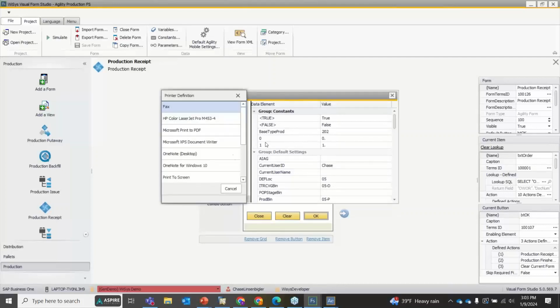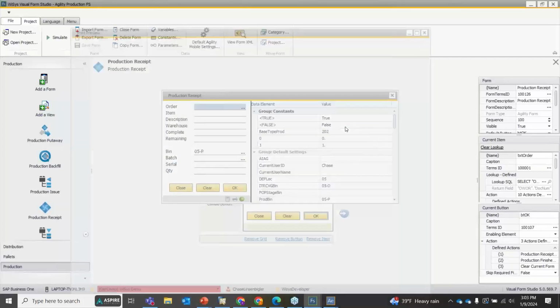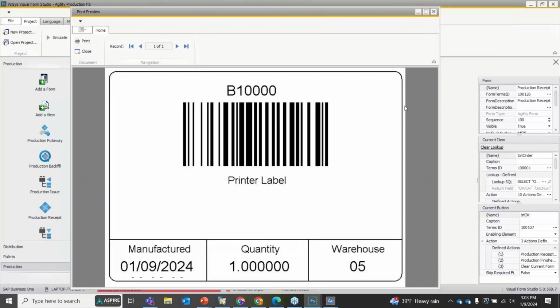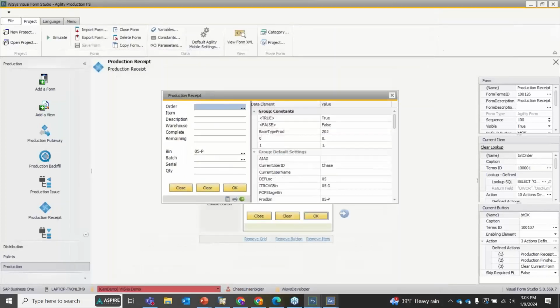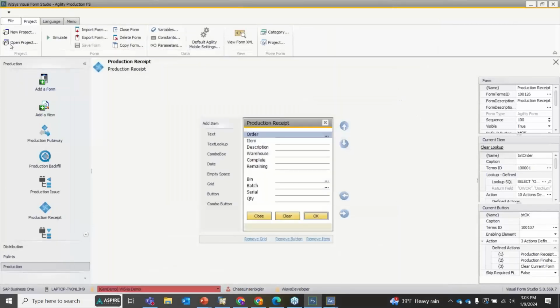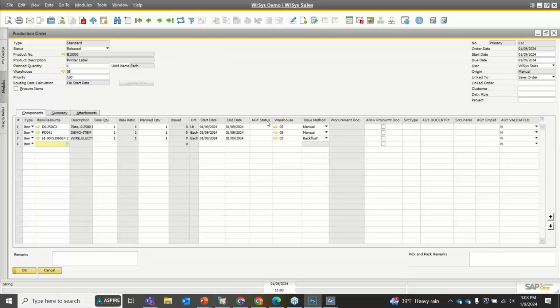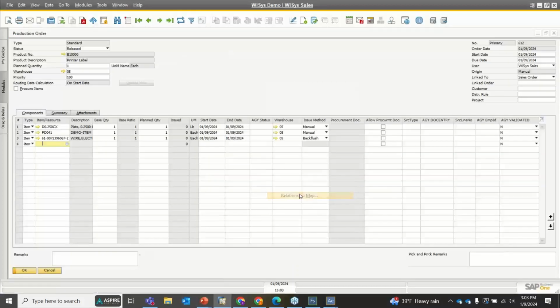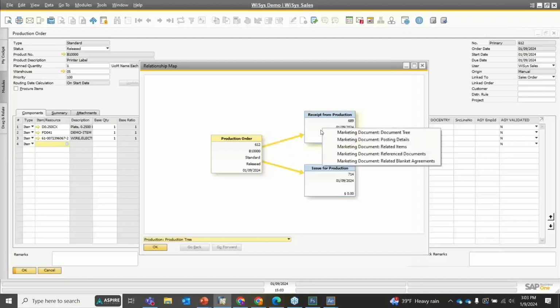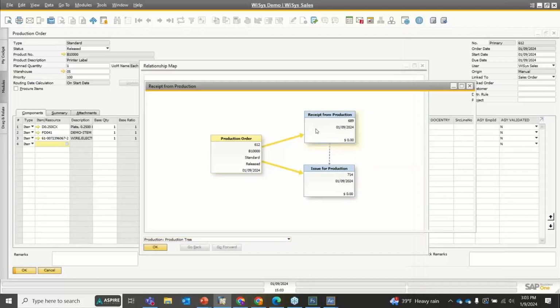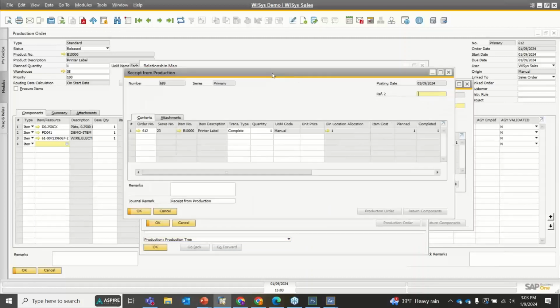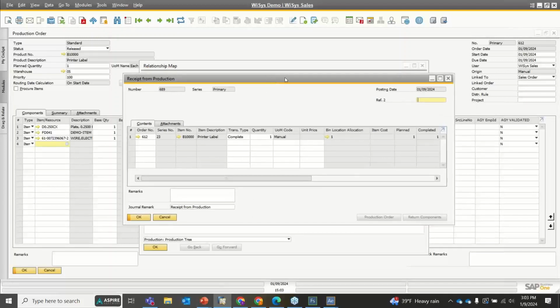So I can hit OK there and add that production receipt here into SAP. Got my label. Jump back to SAP. I'm just going to my relationship map and opening up the receipt that's associated with that production order. If I'm zipping too fast through this and it leaves some questions, just let me know afterhand. Just reach out to me directly and we can talk about it even more.